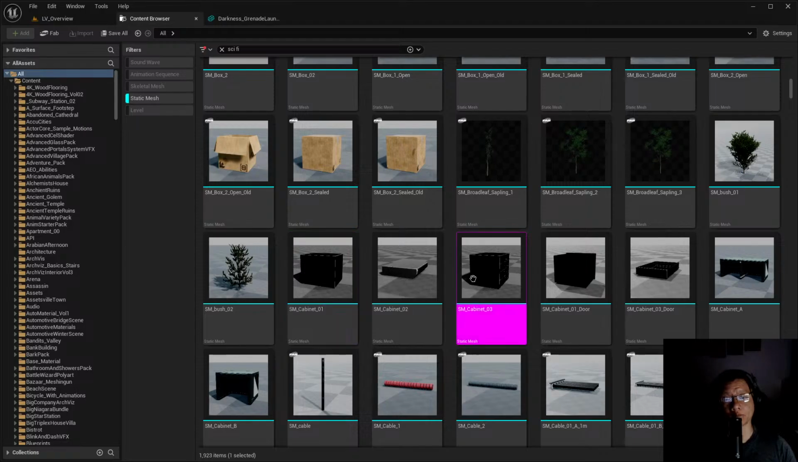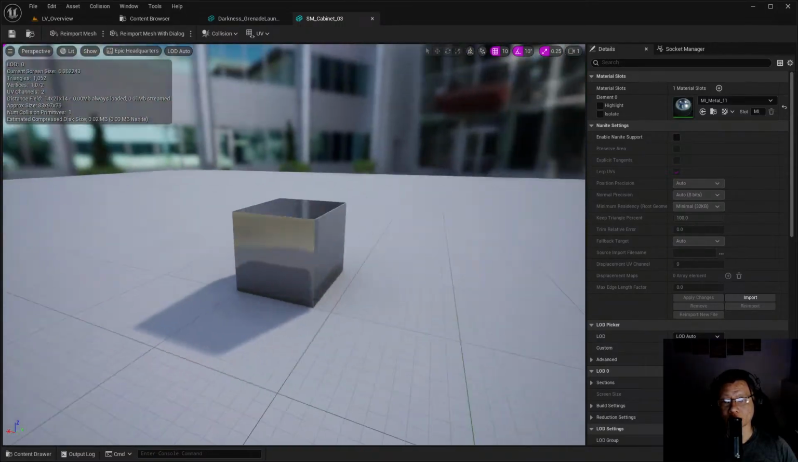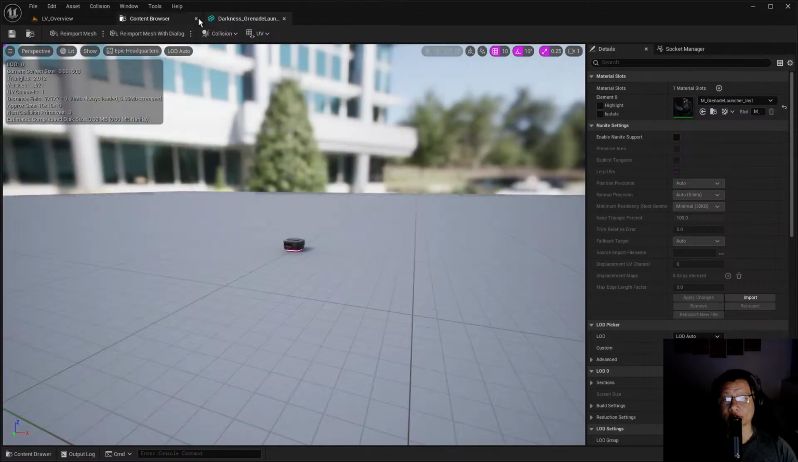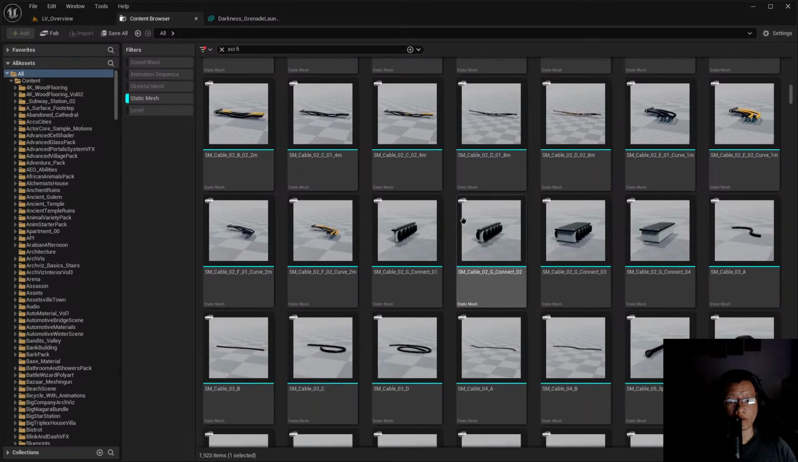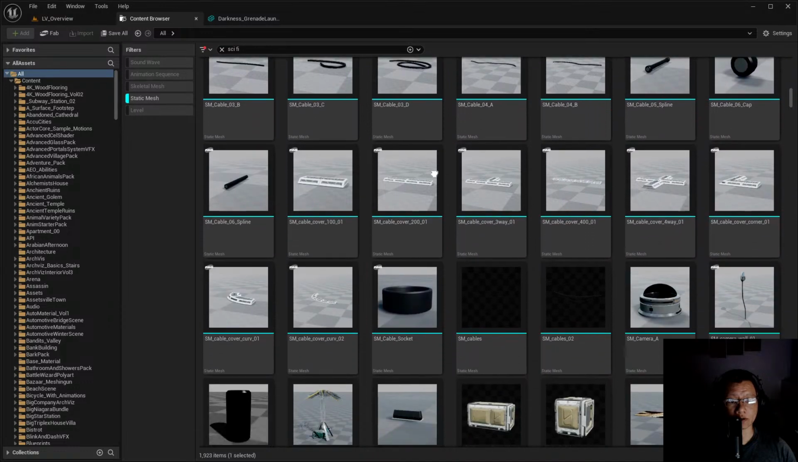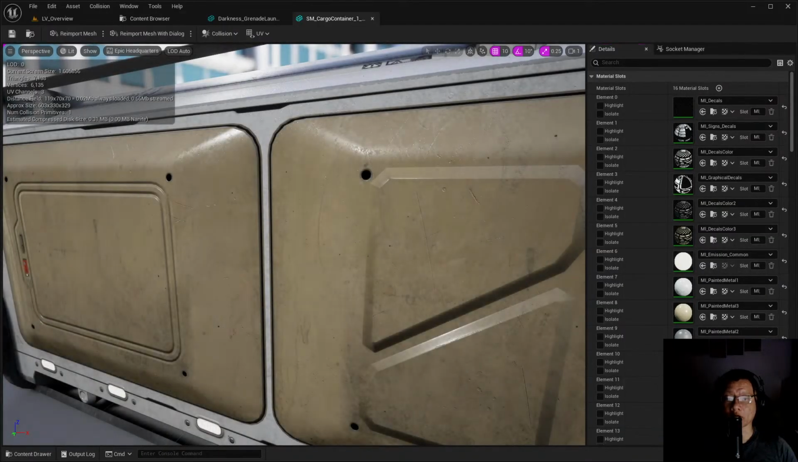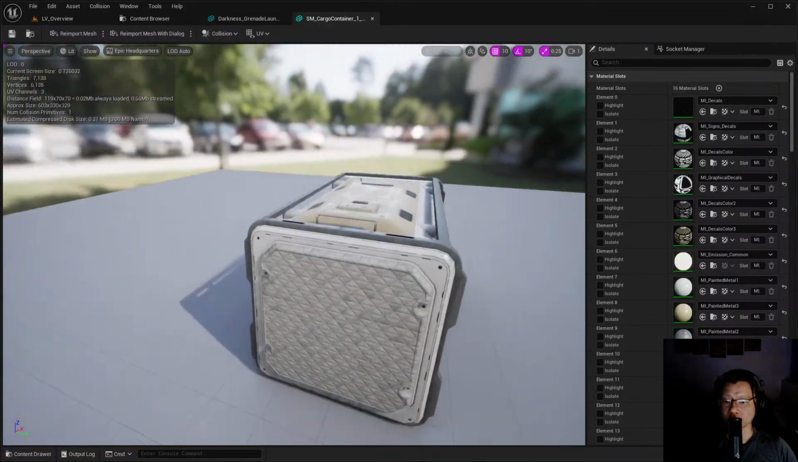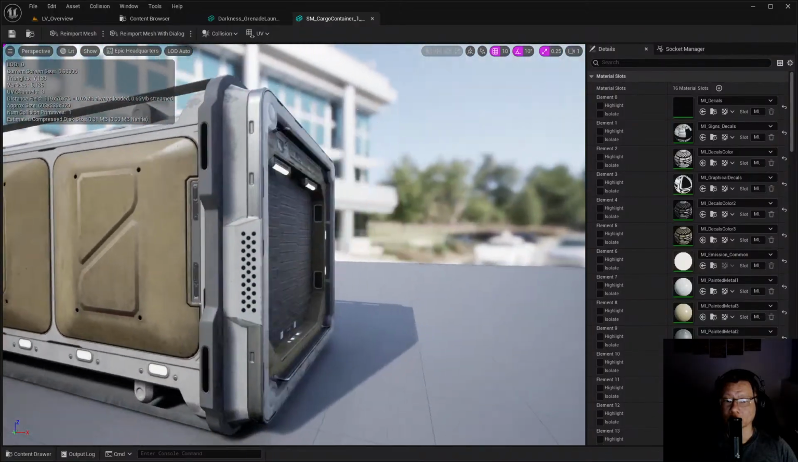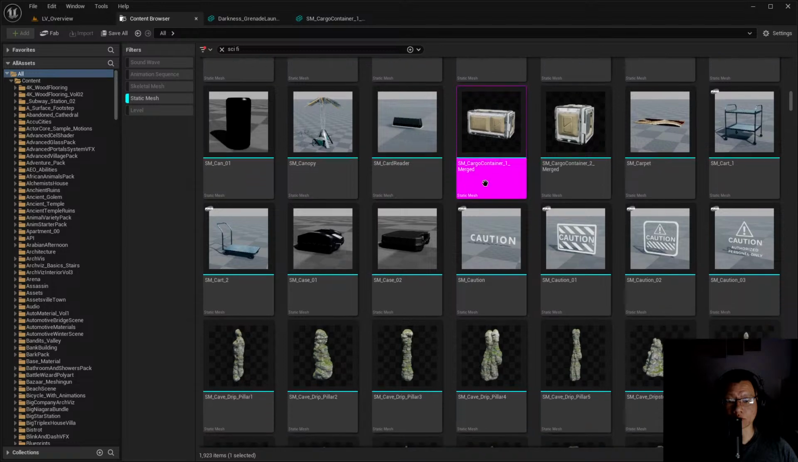Cabinet. Oh, please be dirty. It's not dirty. Okay. I want to have sci-fi and dirty. Cable connectors. Cargo container. That's good. Cargo containers, yeah, that's pretty gritty, rusty, so that would work. And I can put them in rooms. Okay, so cargo container is good.